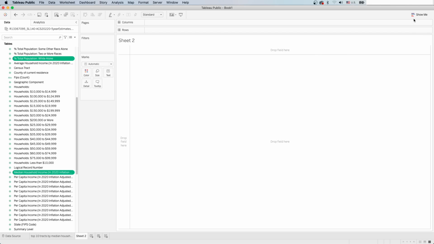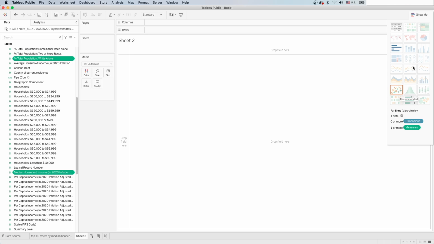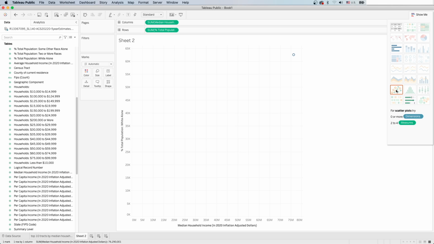From the upper right corner, click on Show Me menu. And you can see based on the data selected, Tableau recommends you to use scatter plot. This is highlighted with orange color, and the non-applicable charts are grayed out. You can think of the Show Me menu as one-stop expert help. So I will click on scatter plot.